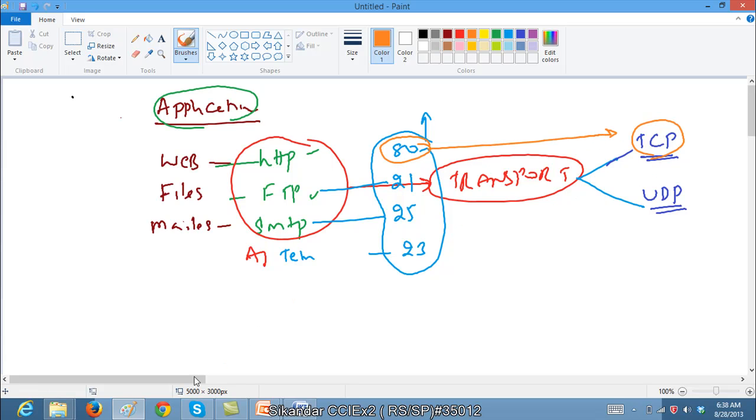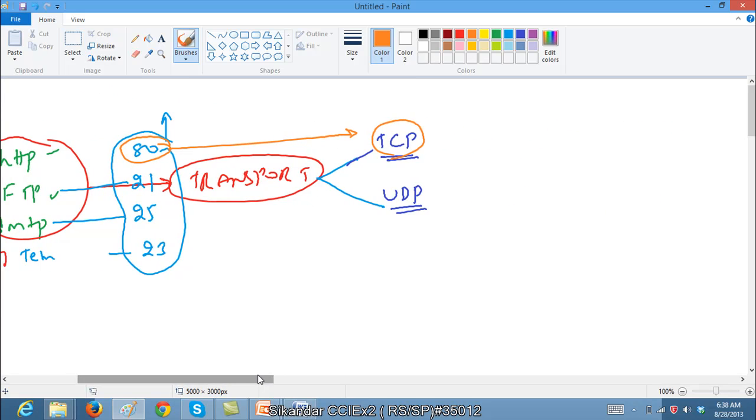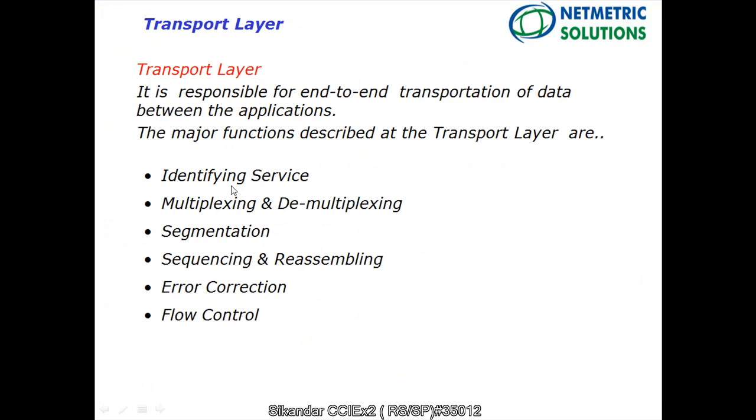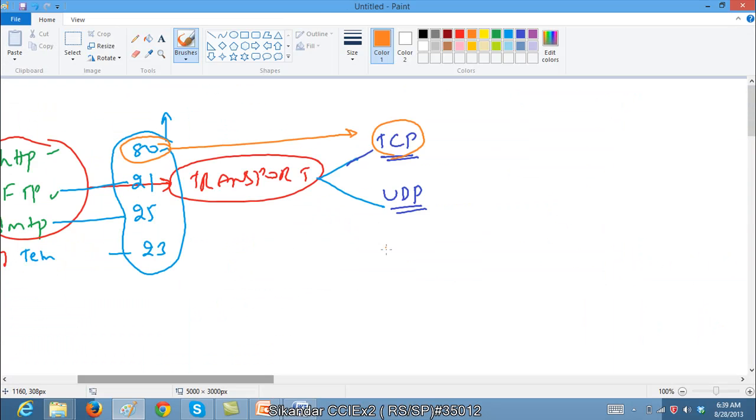Now when it is doing that, there are multiple steps involved here, like we discussed: identification of service, multiplexing, demultiplexing, segmentation, sequencing, reassembling. So let's try to understand them one by one. First, let's start with segmentation.